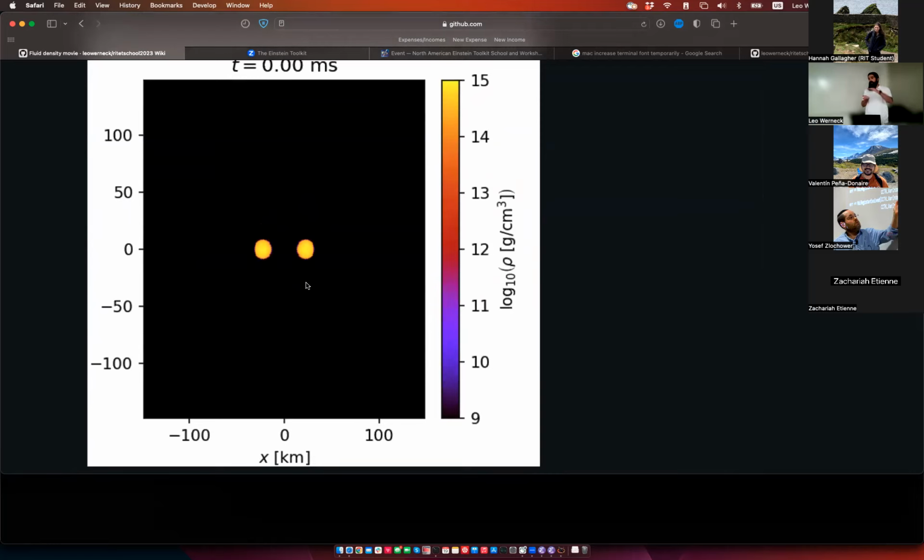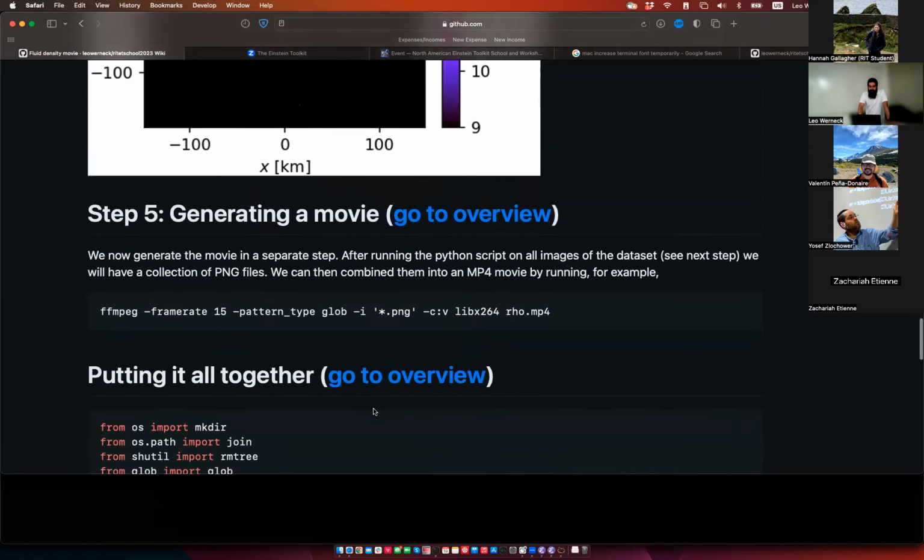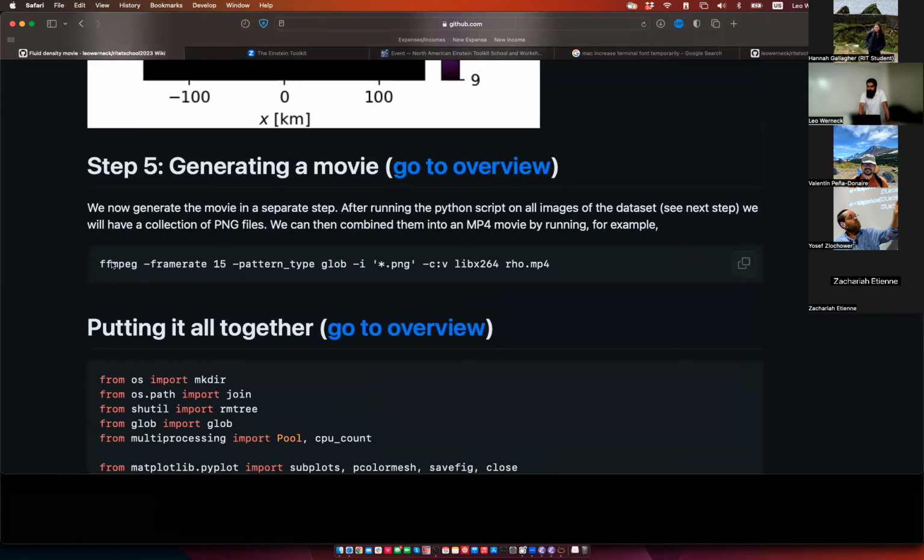It doesn't look great yet. The axes are not, the figure is not squared or anything, it has more labels here than it has here. So I'm not happy with this plot, but for a minimal example, it does it, right? And then to generate a movie, I just run this command that I copied from somewhere.